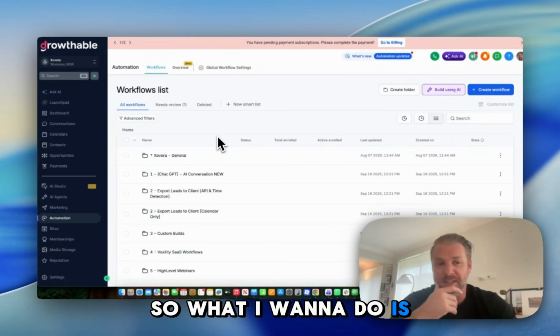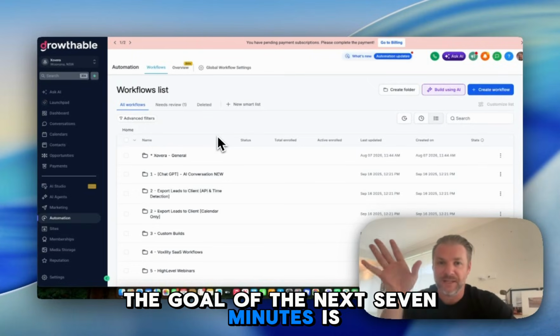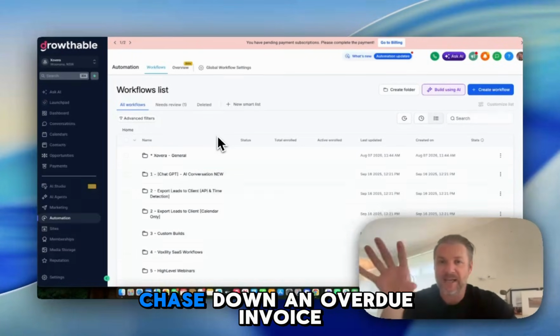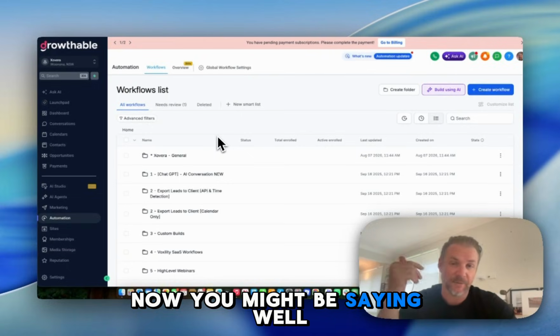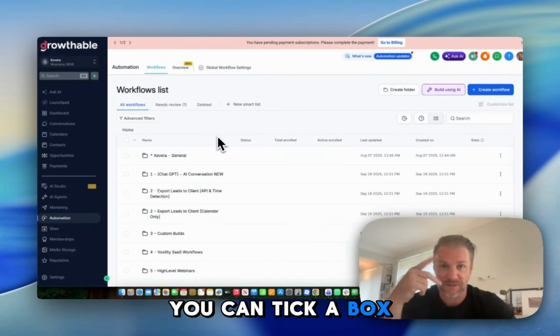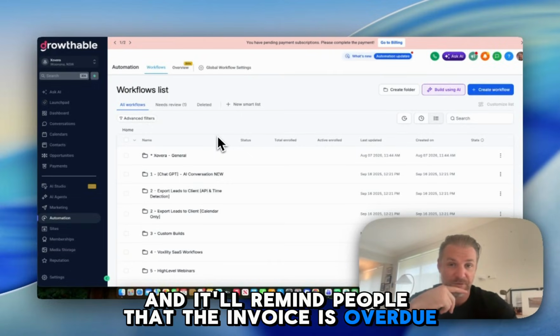So the goal of the next 7 minutes is I want to show you how you can chase down an overdue invoice. Now you might be saying, well, Stripe already has the functionality, you can tick a box and it'll remind people that their invoice is overdue.